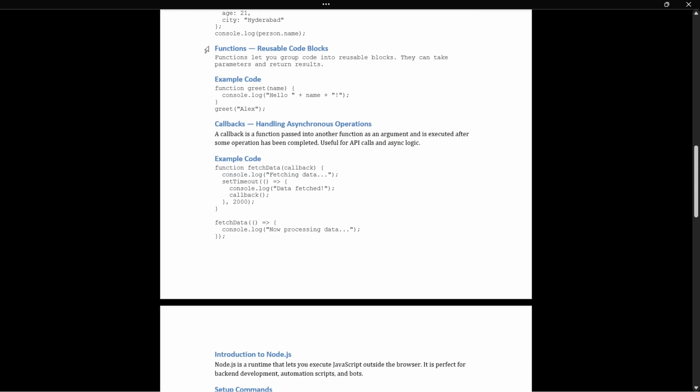So the next one is functions. Functions are useful code blocks. Functions let you group code into reusable blocks. They can take parameters and return results. You may be confused here: reusable code blocks, how do they differ from loops? Loops are rather different from functions.